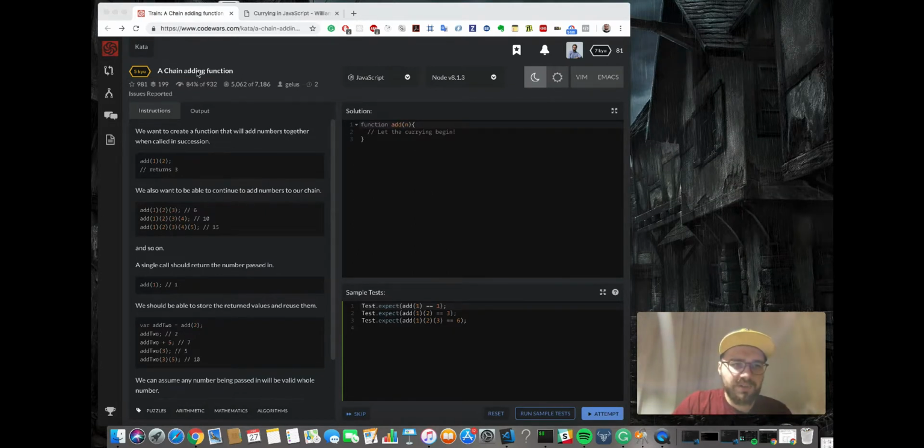Today we're gonna do a chain adding function. This function is pretty simple. We're gonna just do an add function, but in a recursive way, kind of, and we want to execute it like this. The way it's executed is called currying in JavaScript. Might be useful for an interview or something.